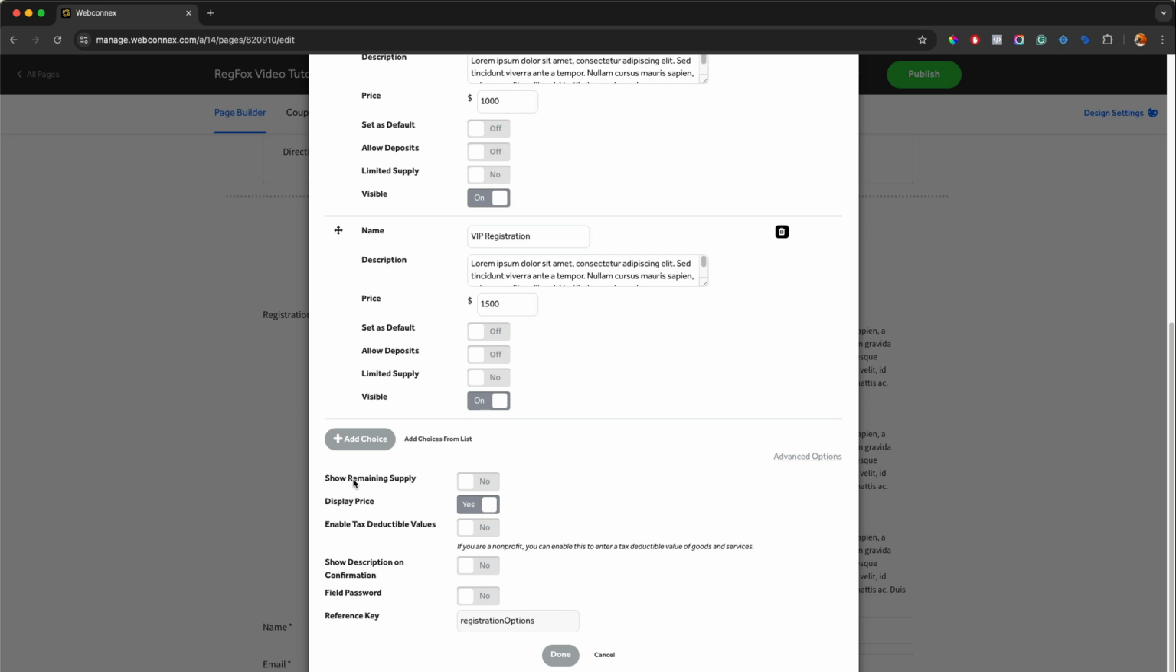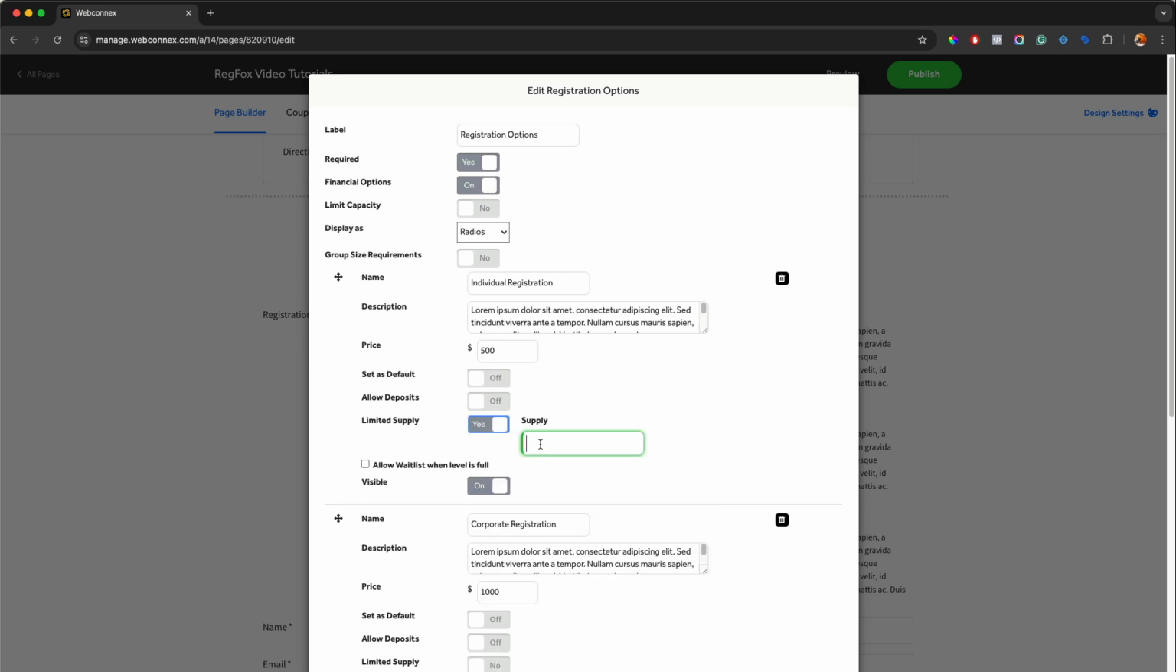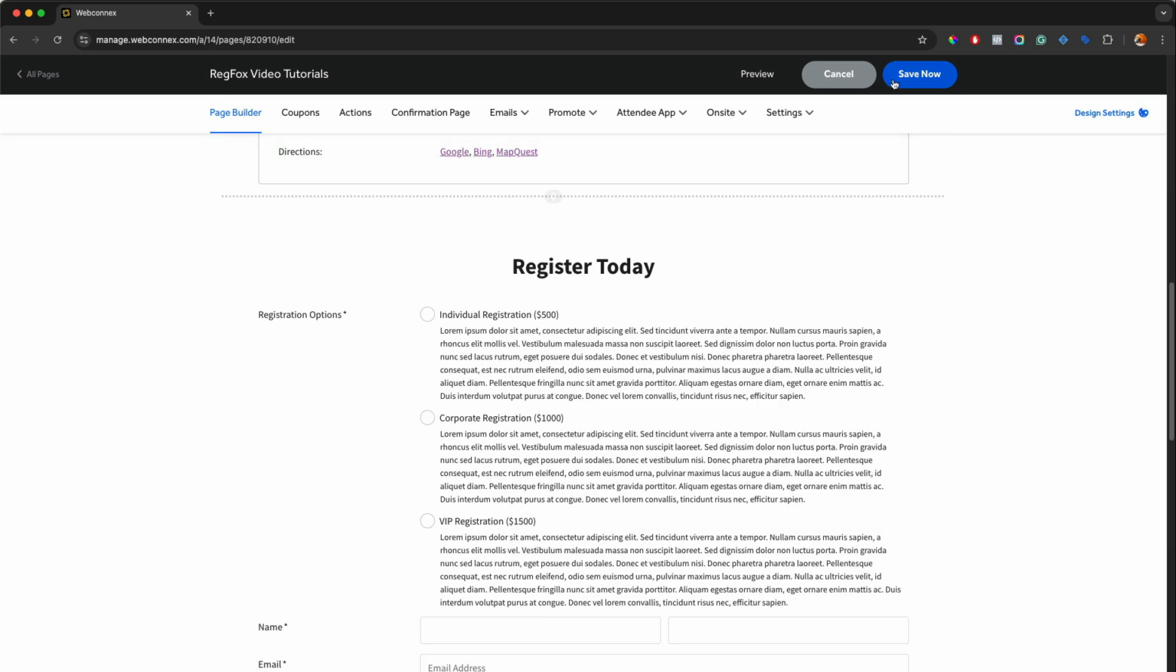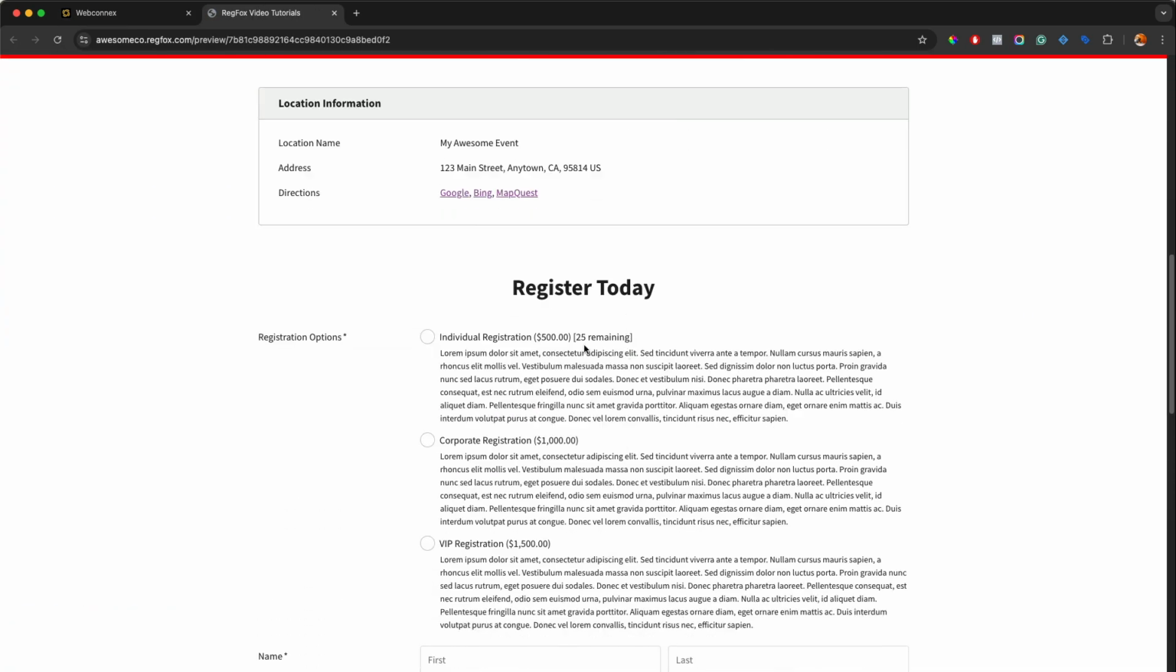Then on the advanced options, there are a few options here that might be helpful for you. So one of them is show remaining supply. And this might be helpful for when you want to encourage people to move quickly to register. So let's say there is 25 available. And when this remaining supply is enabled, what it's going to do is show on that choice that there are 25 left. So anyone that has a restriction of a capacity that's set, when that toggle is turned on to show it, it is going to show those there.